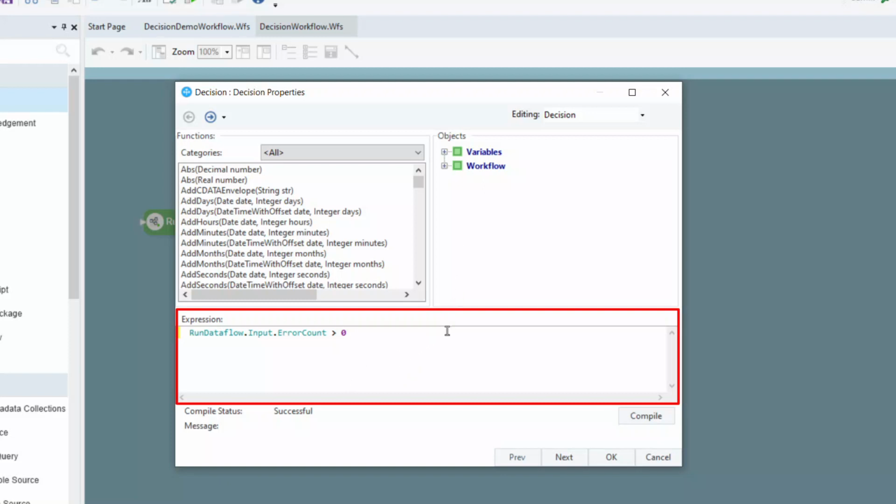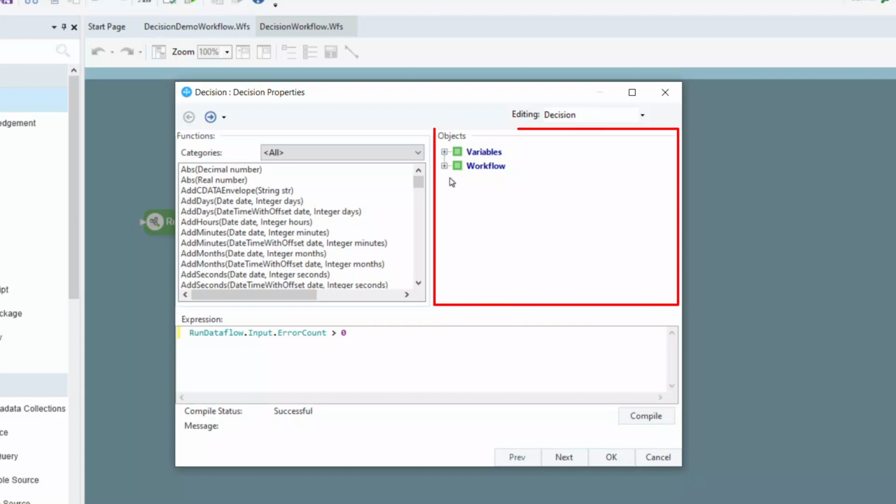You can see an expression here. It is based on the presence of erroneous records in a runDataFlow task object. The right-hand pane, Objects, displays the object tree. You can double-click on an object to add it to your expression.